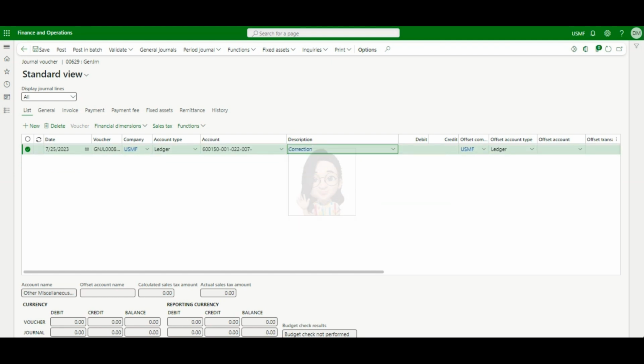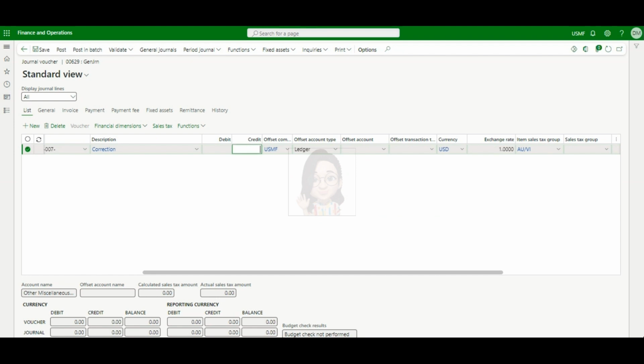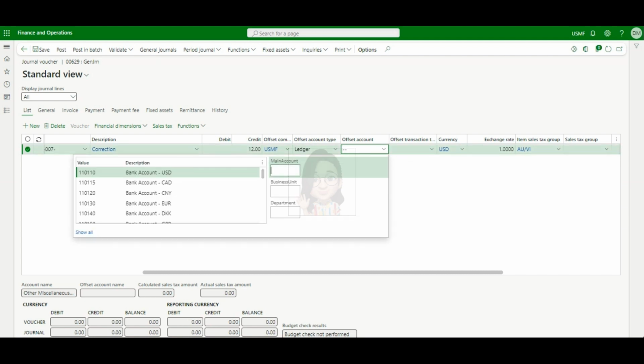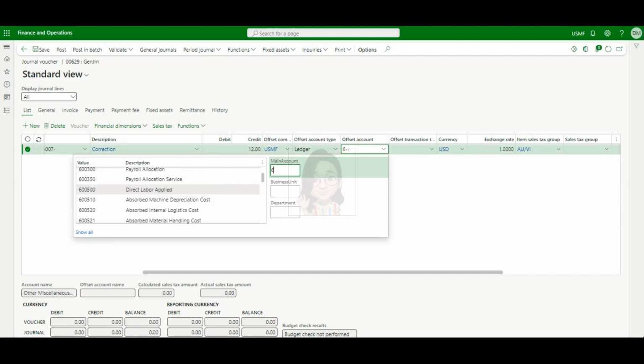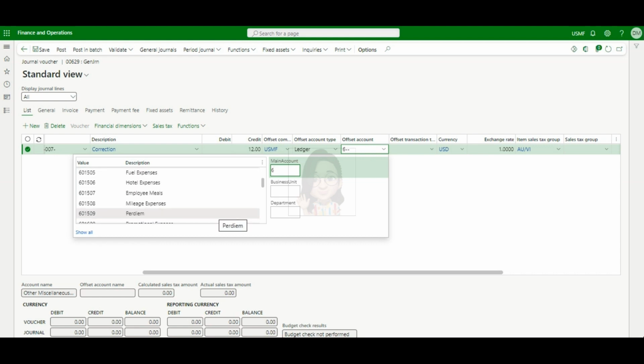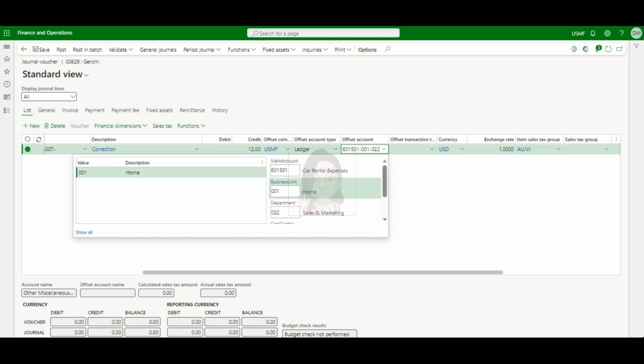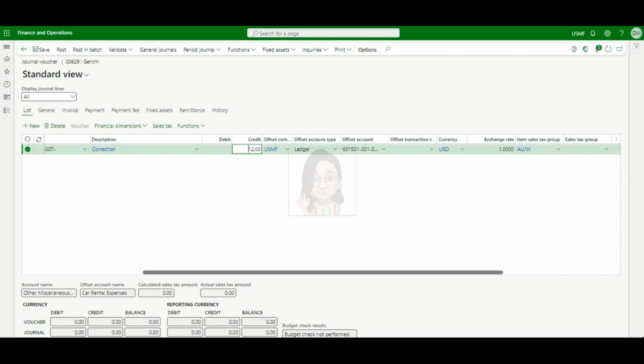So let's make use of correction. Okay. And then let's do a credit of this one, since we would need to put that on a different correct ledger account. Okay. Let's see what else we can use. For example, we use this car rental expense. The amount is I think too low for that, but let's leave it that way.